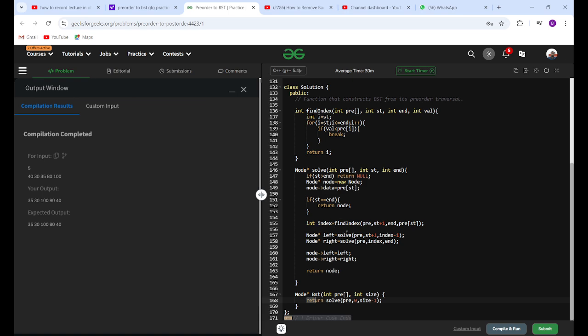Now if the array contains more than one element, then find the index to iterate the left side or right side, because the left side contains all elements less than the node value and the right side contains all elements greater than the node value. So this function has to find that index, and then we pass this index to find the left BST, and here pass the index to find the right BST, and then we set node left equal to left and node right equal to right, and then return the node.